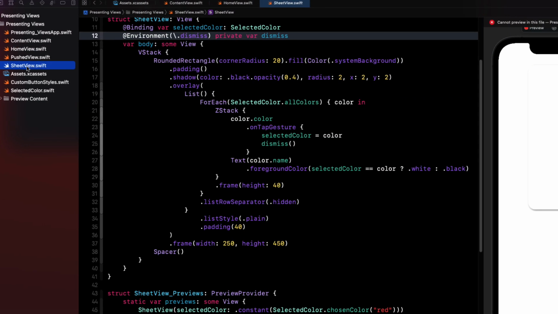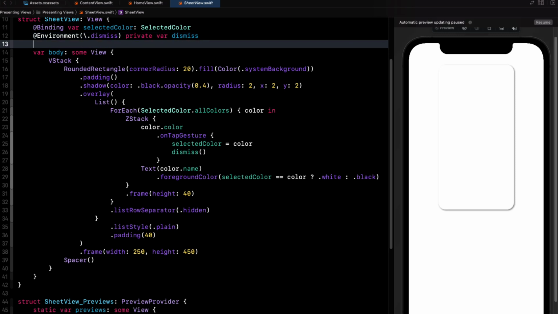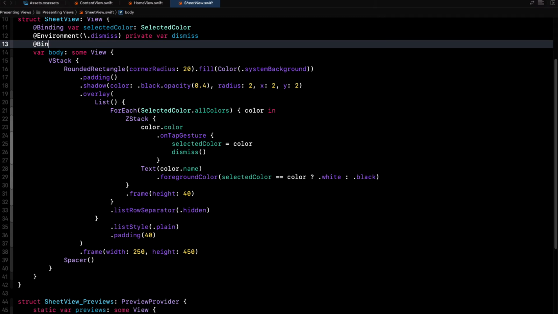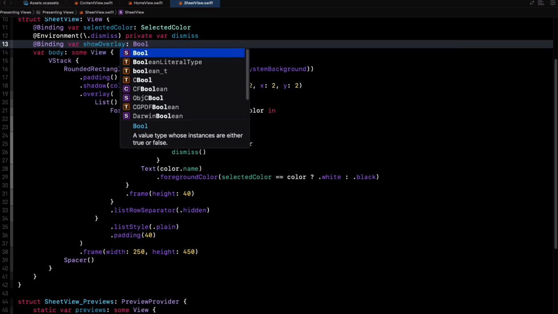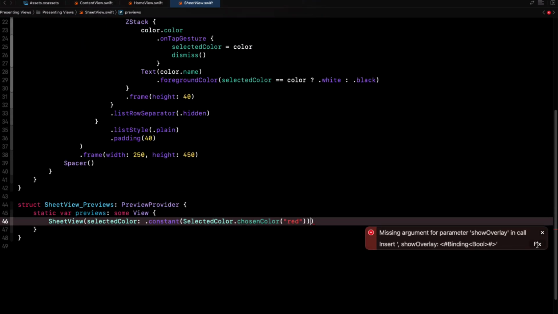So let's return to sheet view. And we're going to bind the show overlay property to this view as well. And since this preview is currently broken, let's dismiss it as I find it quite distracting. I'll add a constant to the preview to stop the error.